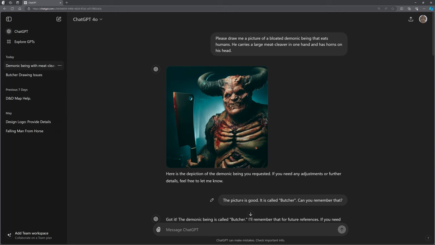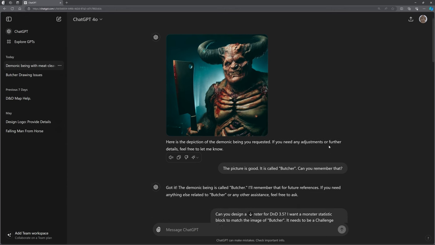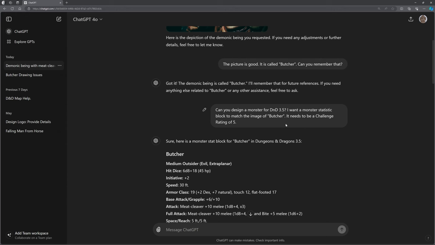Then I said, yep, the picture is good, I'm happy with it. We're going to call it The Butcher. So whenever I use the term butcher in future, it's going to know that I'm talking about that image. I then said, old man brain here, can you design a monster for D&D 3.5? I mean, going back a bit, isn't it?